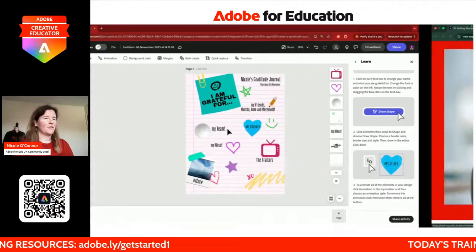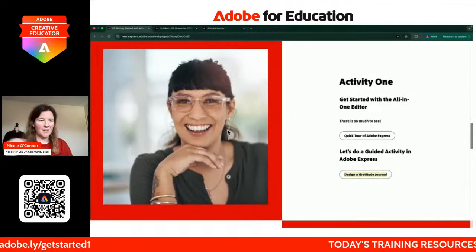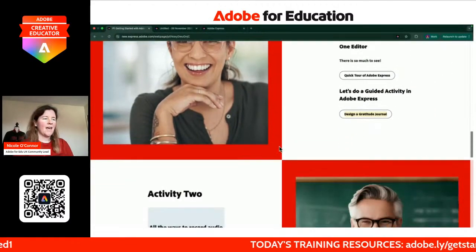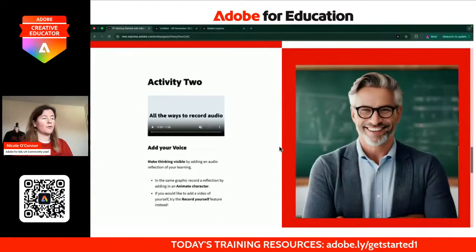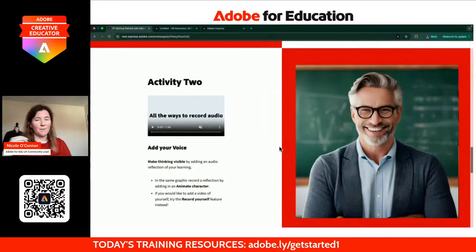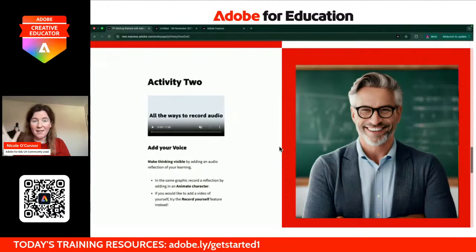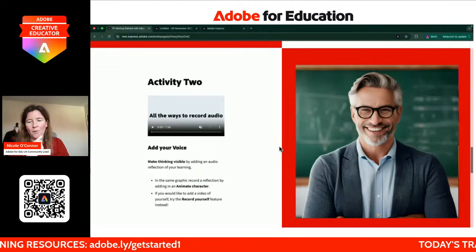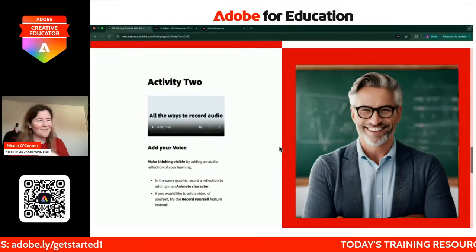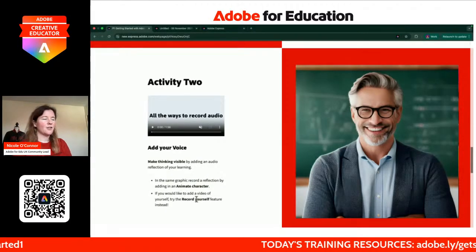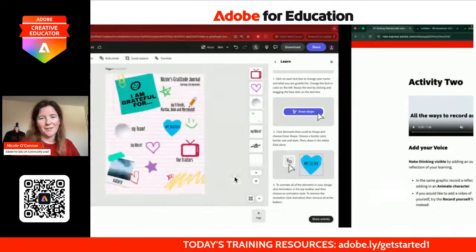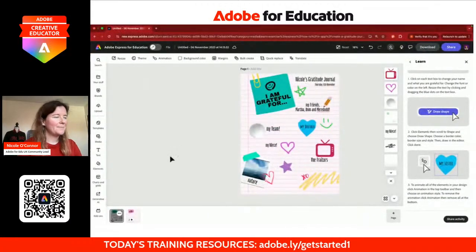Let me hop back to the resource from today that's ticking along at the bottom and see what else we're going to do. Well, we're going to make our thinking visible, and we're going to add in some audio. And that will be the last thing that we do for this session today before you get your ACE badge. So we're going to animate a character, or we're going to record ourselves. So let's have a little look at that.